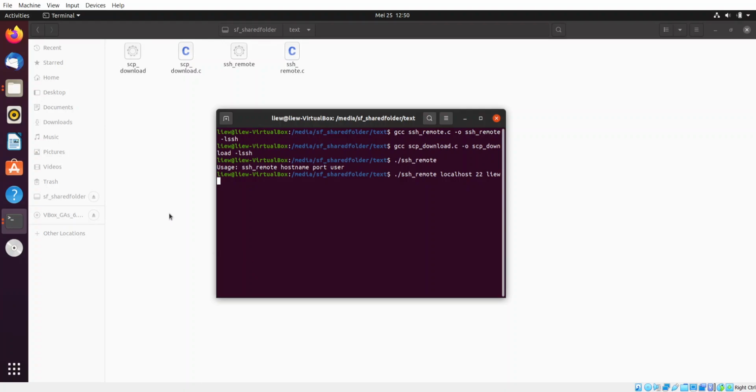I am going to demonstrate the SSH protocol code. The code will be divided into two parts. One is the remote command and another one is the file transferring. For both codes we apply the authentication method, which is the password authentication. SCP download is the file transferring, and the SSH remote is the remote command.